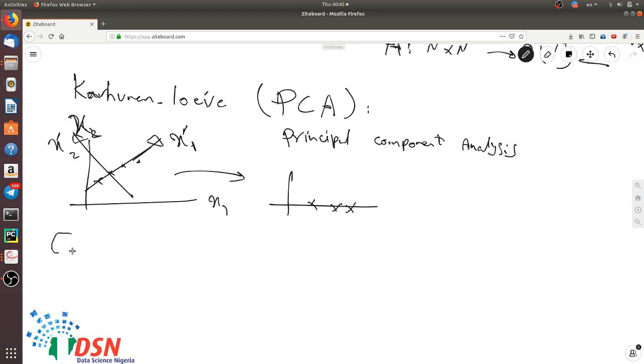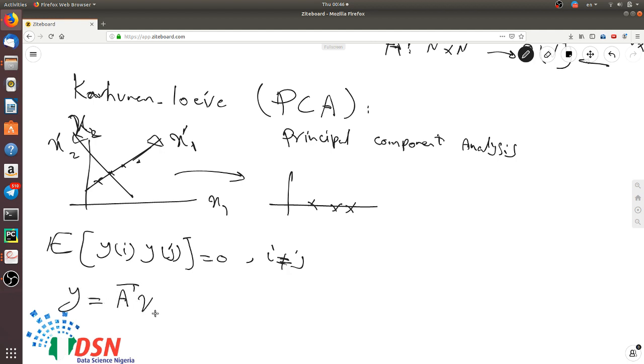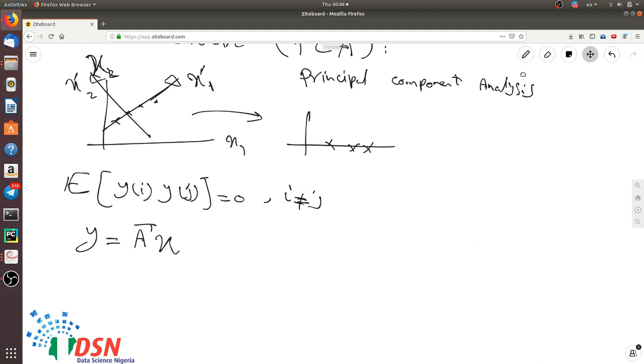So what does it mean? It means that the expectation of yi yj is 0 for any i not equal to j. So this means that we want to have uncorrelated data after transformation, and we know that we want to have this transformation. And instead of Hermitian, I just put transpose because we work with real data, so they don't have complex or imaginary parts.